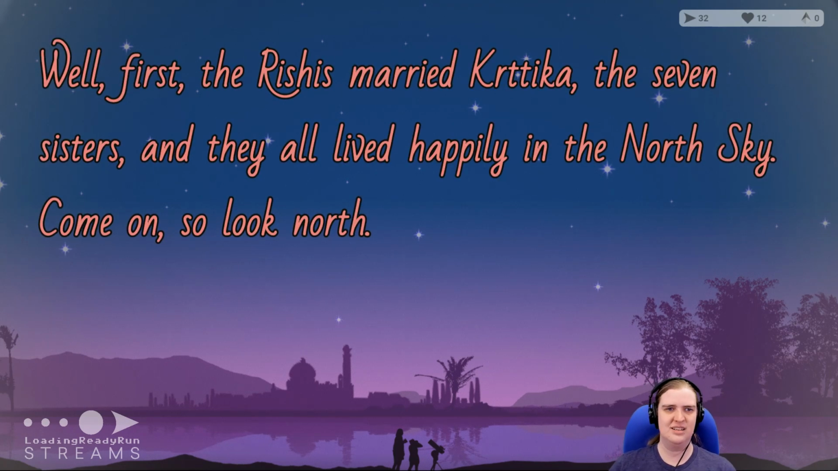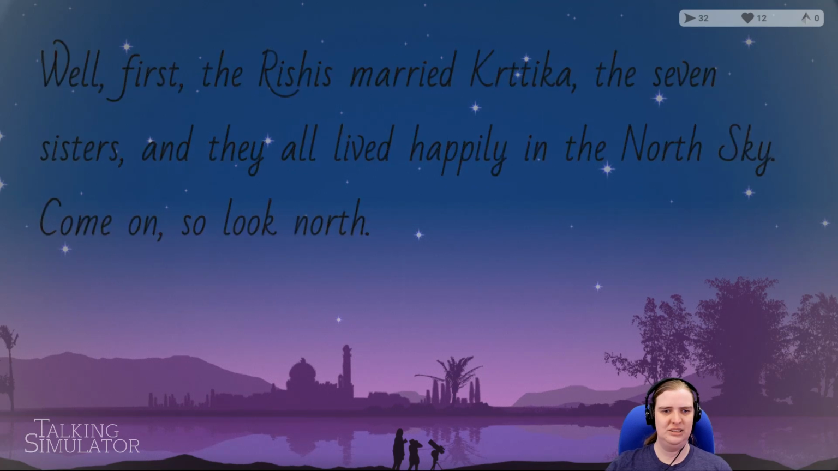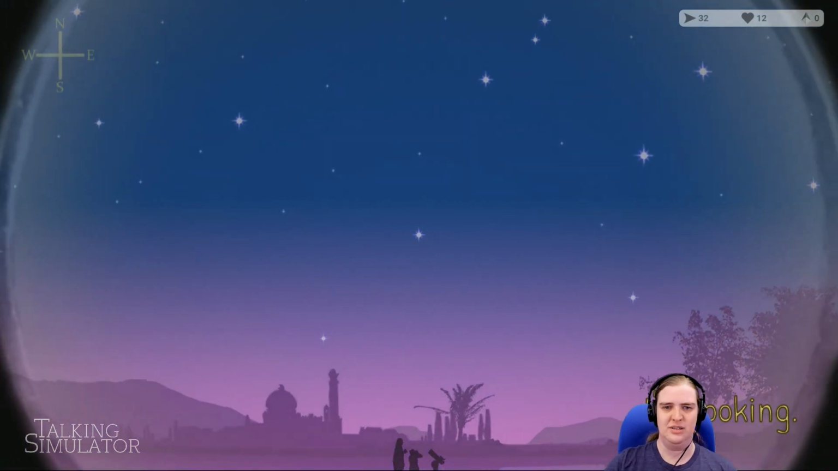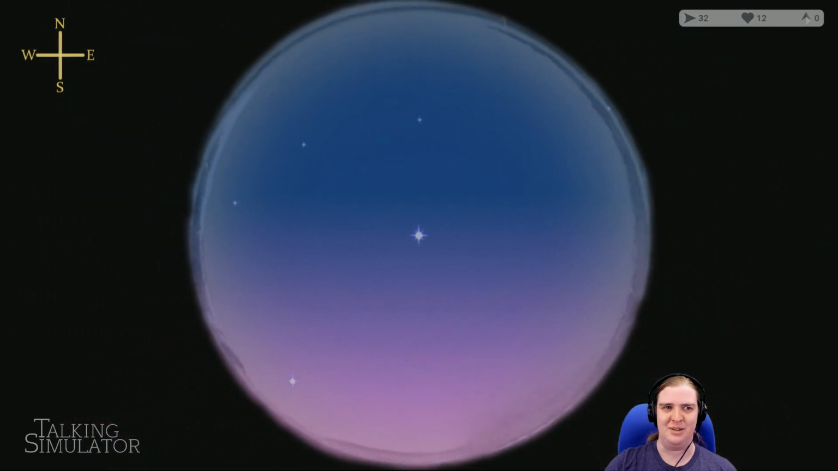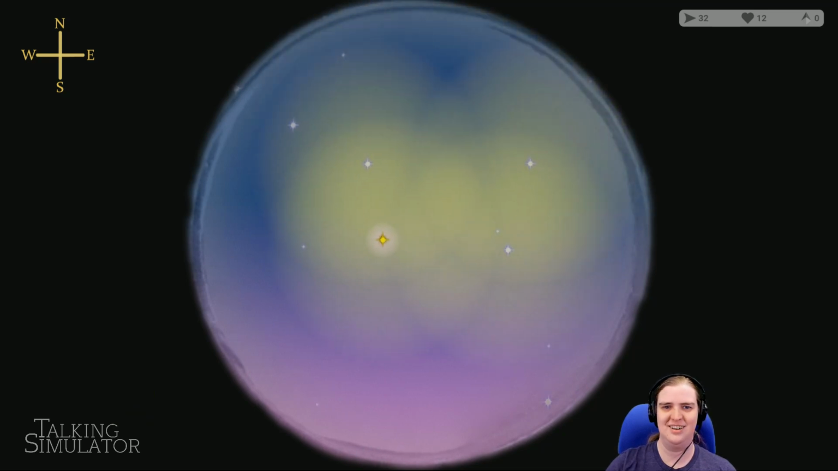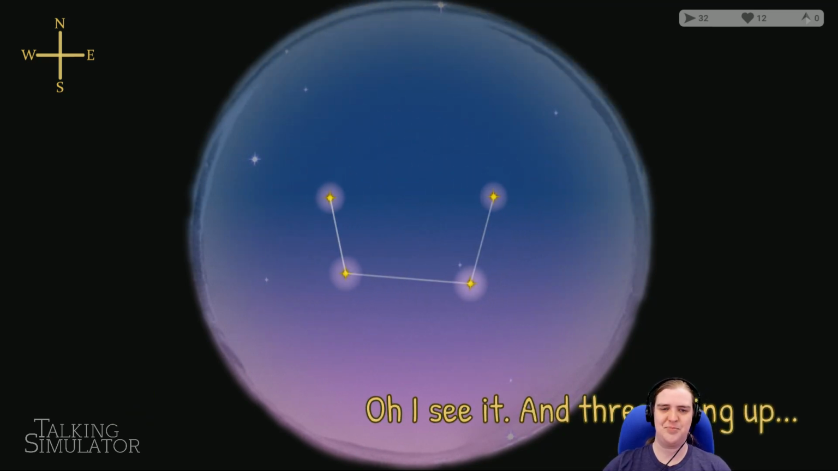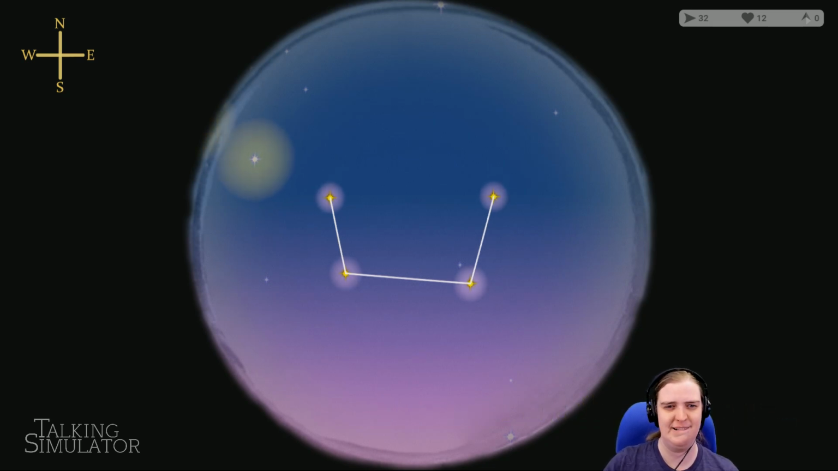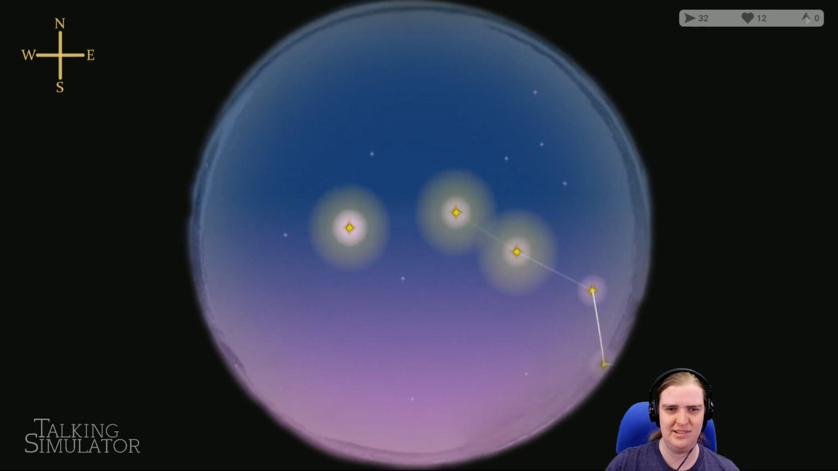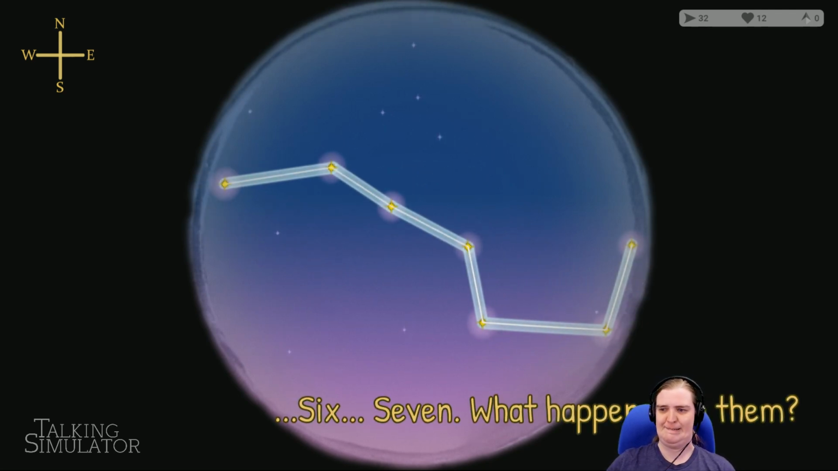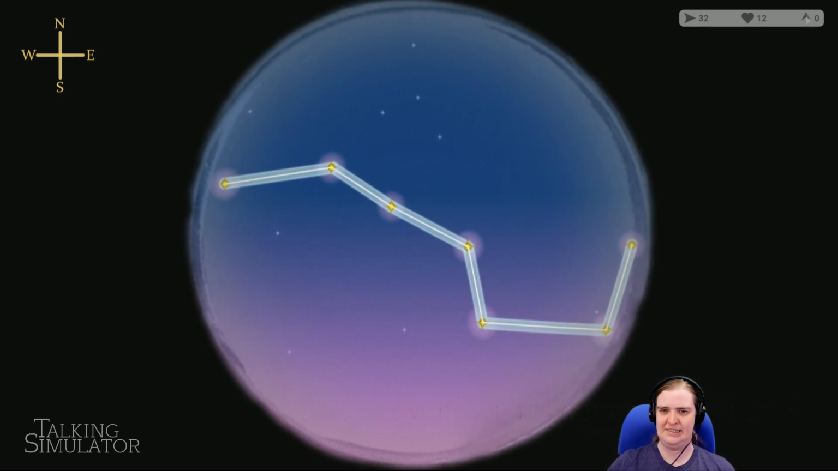Well, first, the rishis married the Kritikas, the seven sisters, and they all lived happily in the north sky. Come on, look north. I'm looking. Directly up. Where can you see north? Is it the four in a box? Oh, I see it. And three going up. Oh, is this the Big Dipper? Six, seven. What happened to them?